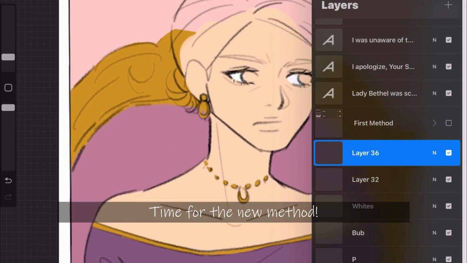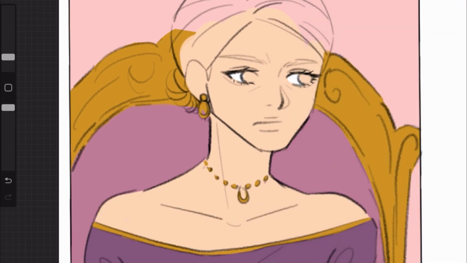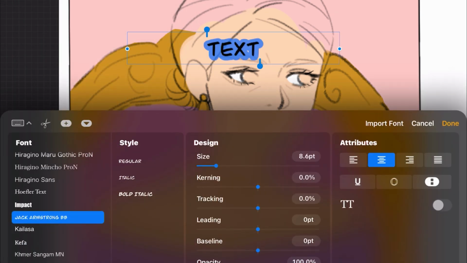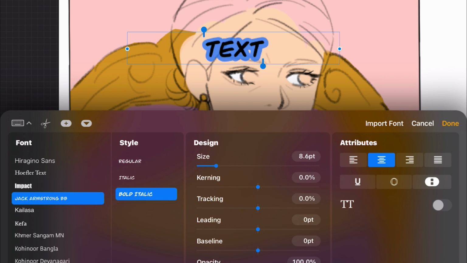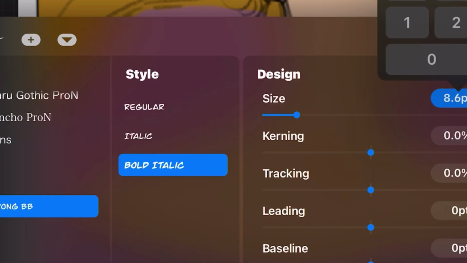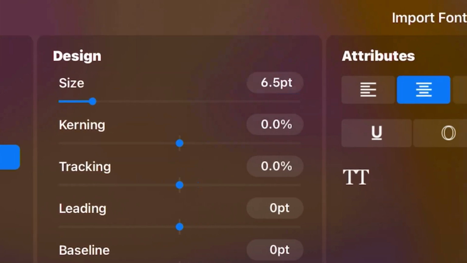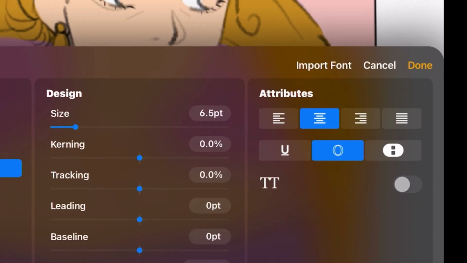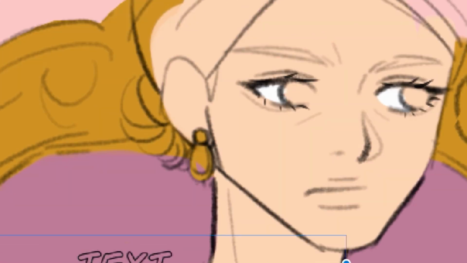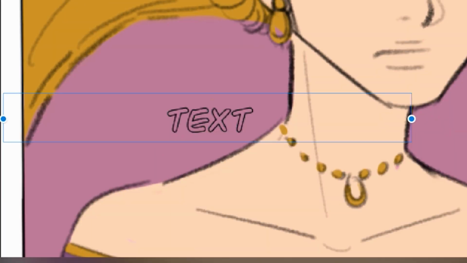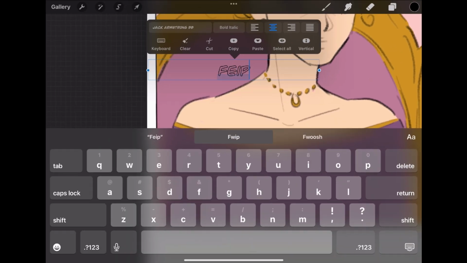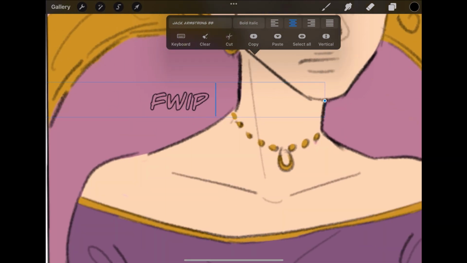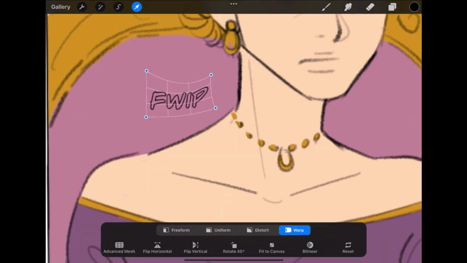I just started using a different technique for making sound effects in a more convenient way, and here's how I do it. So that was the old version and this is the new version. So I add a text using Jack Armstrong font at size 6.5 as usual, and I write the word flip, right? Then I select italic bold in the style section and press this O button in the attributes section. This makes the word thicker and hollow on the inside. After that, I'll make small adjustments using the warp tool to make the sound effect more dynamic.